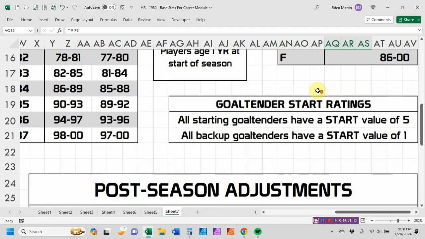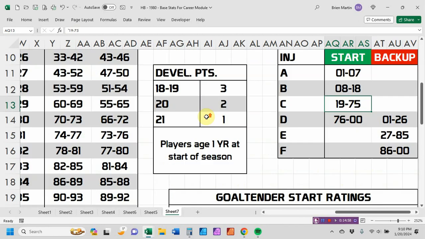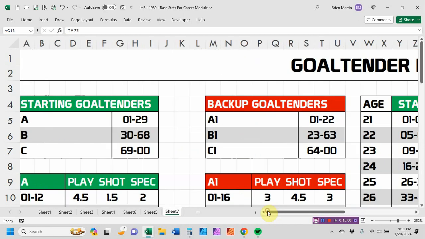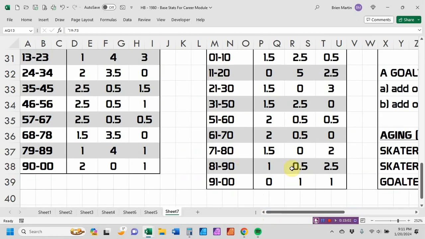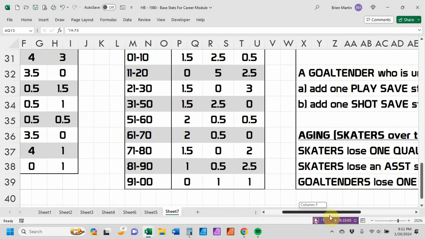And then finally, goaltender start ratings. If he's a starter, he gets an automatic start rating of 5, and the backups get a start value of 1. So that's how you do a goaltender. Much simpler to complete than the others.